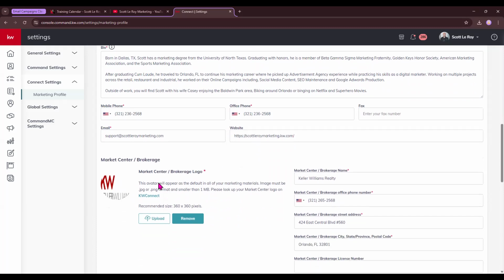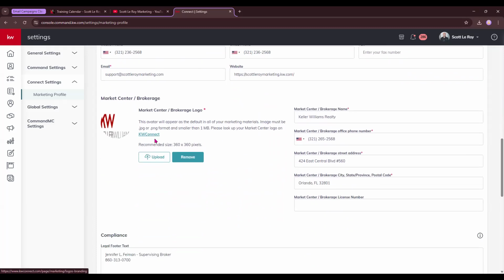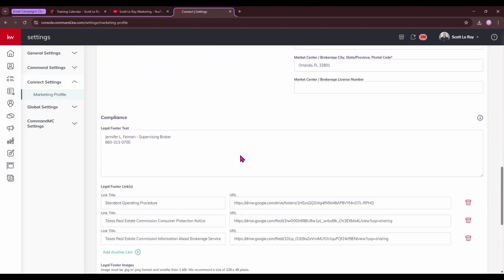So moving down, your market center information. This should be your market center specific logo. If you need help finding that, you can visit this hyperlink here and it will allow you to download your market center specific logo. You have your other market center details on the right-hand side.